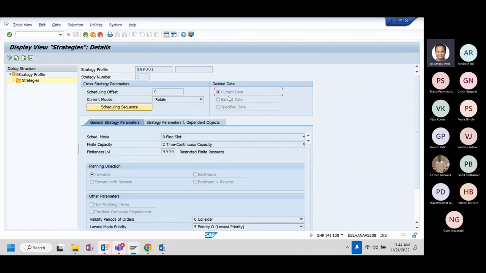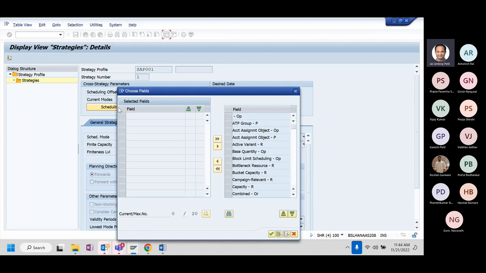Then there is a scheduling sequence. This is also a very important point to understand. Now, in our example, we have seen that between 30th of November and 2nd of December, we have two different operations scheduled. These two operations belong to two different planned orders, and those planned orders are of different materials, right? So this is clear to all of us. Now, if we say retain mode, which means what? These two operations need to be scheduled on the same work center, which is WC1, but then one has to move.